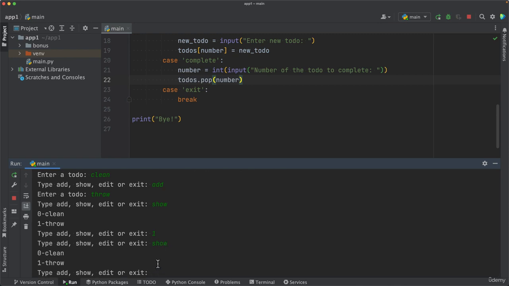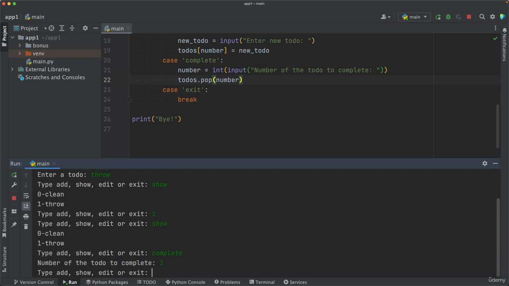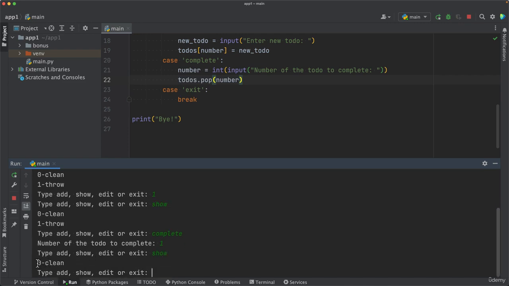Oh, that didn't work because I entered 1 when I was asked to enter add, show, edit, or exit. So I should enter complete here first and then 1. So complete, then we get asked number of the to-do to complete. Let's say 1 now, and then we say show. So clean remained and throw is removed.